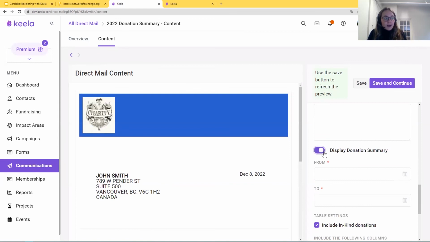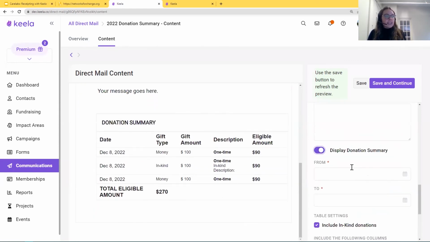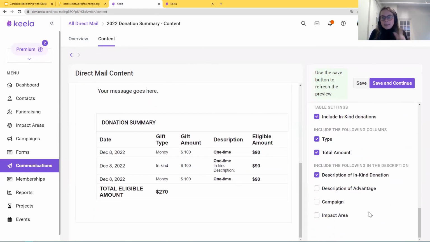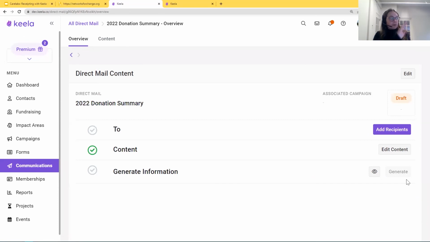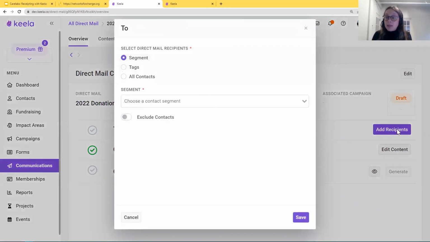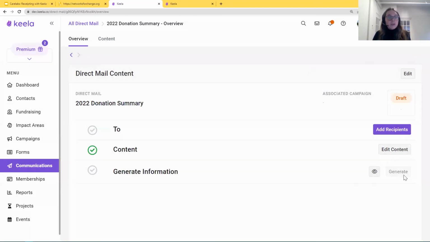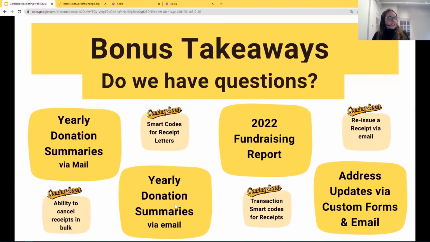And then down here, I can display that donation summary and I can choose those dates and select those options. So that's how we do it for direct mail. And then at the end, you just generate those. Once you've filled in all the details, you just need to say which recipients you want to produce that letter for and then generate, and it'll generate PDFs for all of those direct mail letters and you download them and you print them off. So that's yearly donation summaries there.